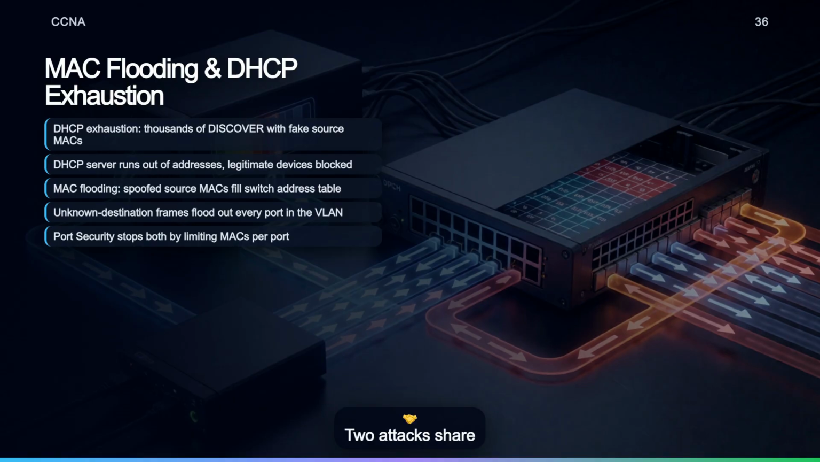Two attacks share the same weapon: spoofed MAC addresses. First, DHCP exhaustion. An attacker sends thousands of DHCP discover messages with different fake source MACs. The DHCP server runs out of addresses, legitimate devices can't get IPs, and the switch's MAC table fills up as a side effect. Second, MAC flooding.